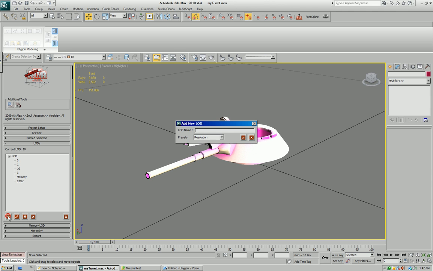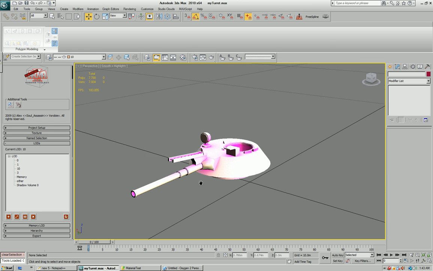I'm also going to create a new LOD. As you can see here, you have a few presets which have the same names as the ones in the O2. Let's see, I want to have a shadow volume 0. Okay, now I have all the memory LODs, which were created by default when the plugin was run.